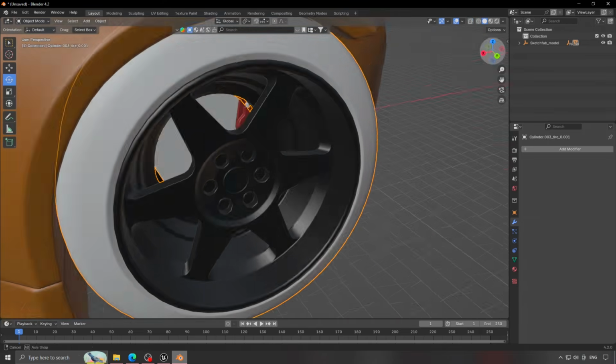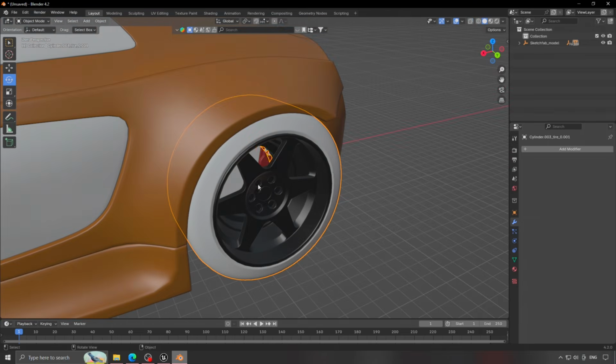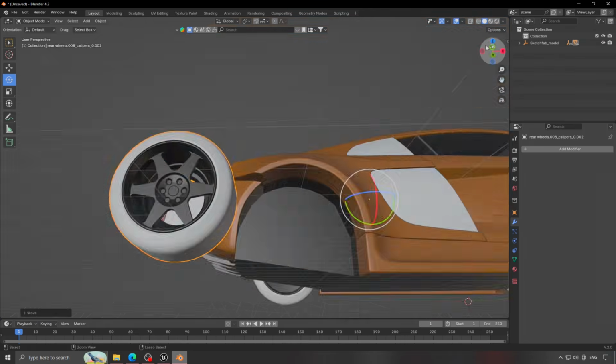Combine the wheels and car body separately and rig them in the end. I'll speed this part up since it's repetitive.